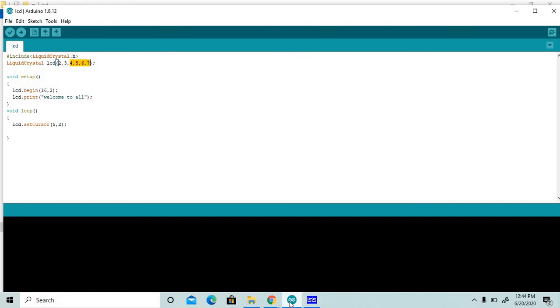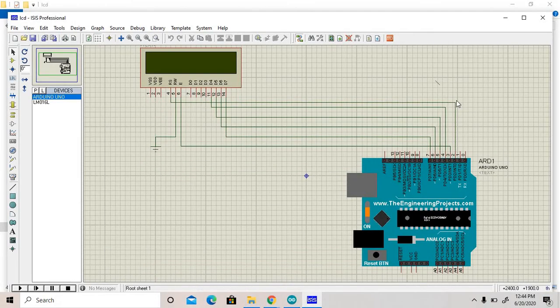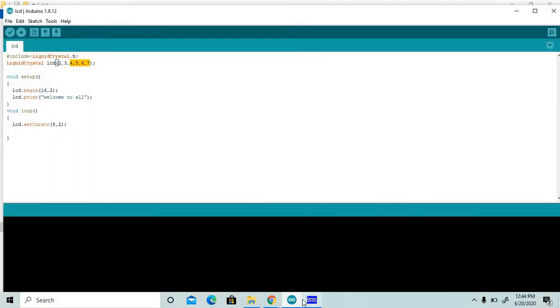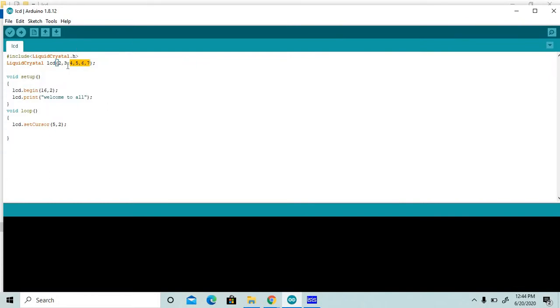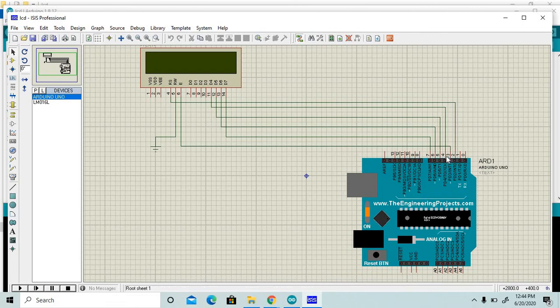So RS is connected with, I think, the second number pin. Yeah, it's the second number pin. RS is connected with second number pin. Okay, enable is connected with third number pin, and 4, 5, 6, 7 are the data lines.